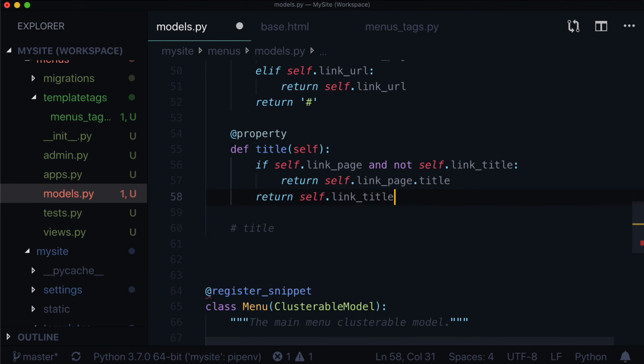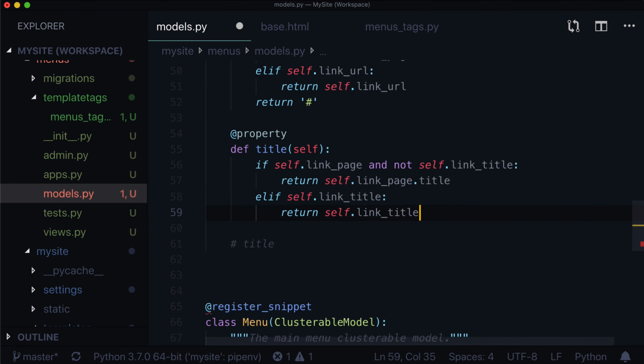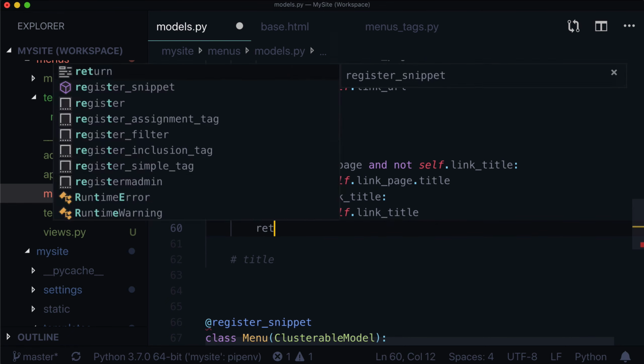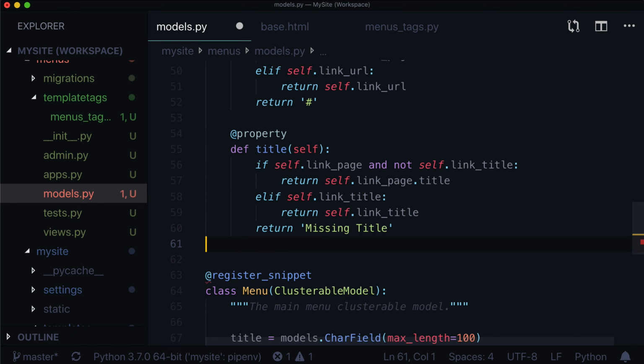There's actually a flaw there because that link title is optional. So we don't want that. Let's do elif self.link_title, return self.link_title. There we go. And lastly, let's return missing title. And that one should hopefully get your attention when you're testing out your site and it says missing title and you go, oh, okay. Well, there's obviously a missing title in there.